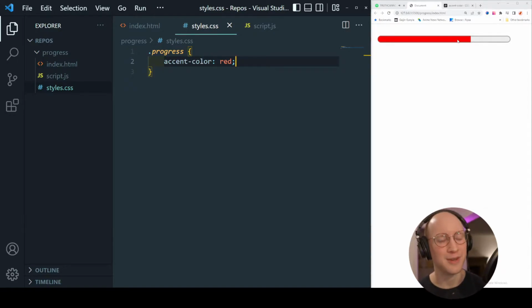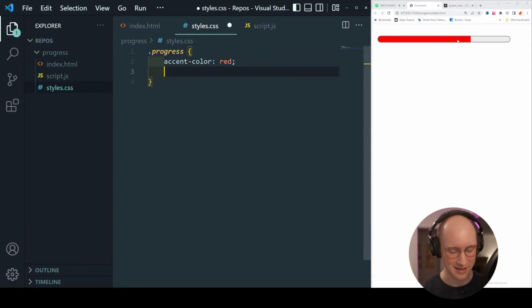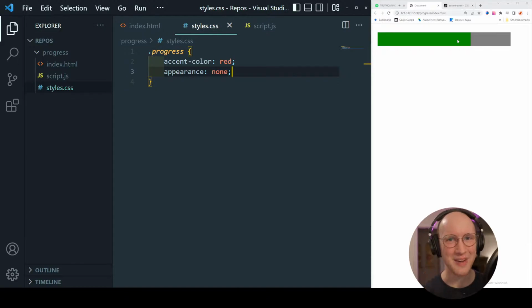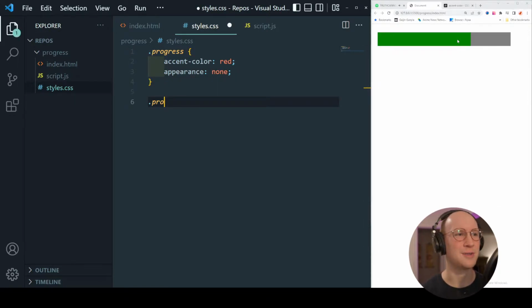But we want to go deeper here. We want to go so deep that it's all tightened up a bit. And to do that, we would actually add appearance: none. And the strange thing is that actually got rid of the accent color property, which kind of is dumb, right? But we have a way to style that progress bar, at least the green bar and the gray background.